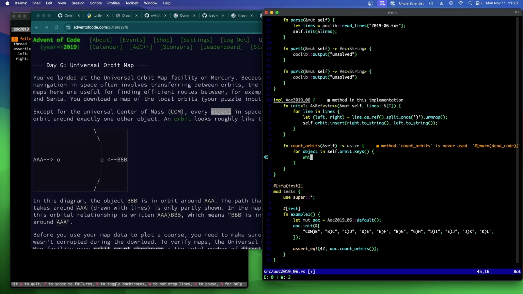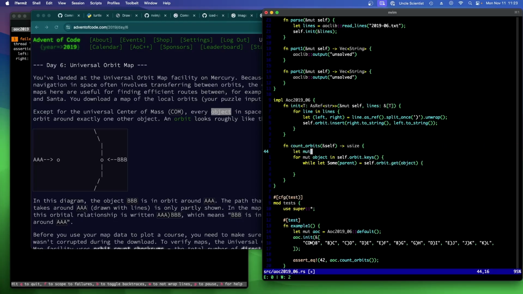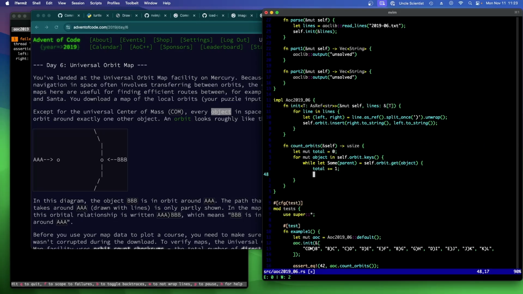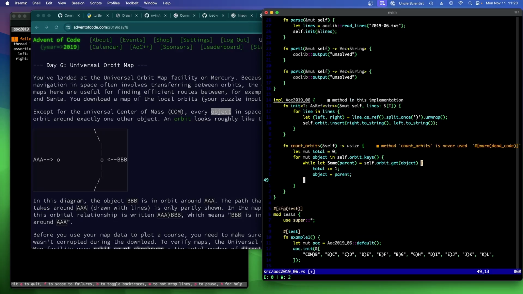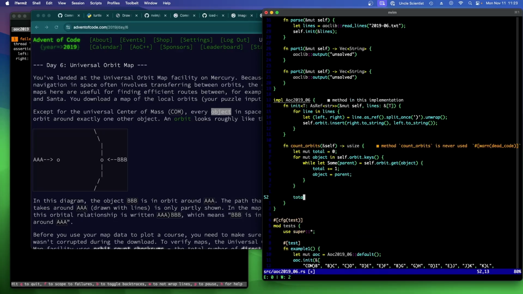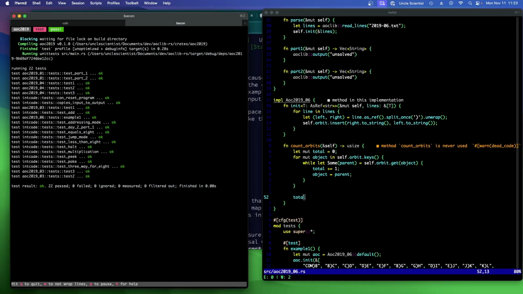While, can I do this? That's the question. While let some parent equal self orbit get object, total plus equals 1, object equals parent. Will that work? It passes the test for the sample data. Right? If we look here, we can see it says okay. So it's adding up the right number.